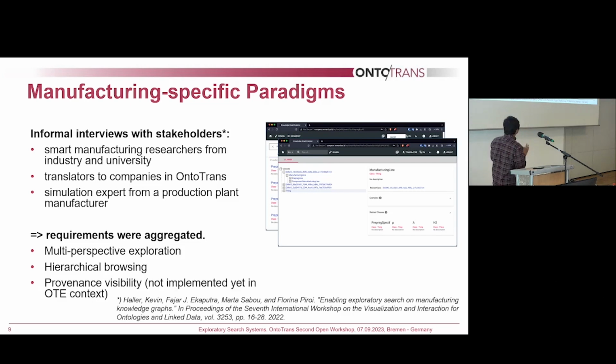The last one is provenance visibility. Currently, this is not implemented, but what it means is that for each of the instances that you have inside, you will know where it comes from, which file. Depending on what kind of user authority you have, you may be able to go to that file to find the source of the instances within specific data that you see in the ESS.